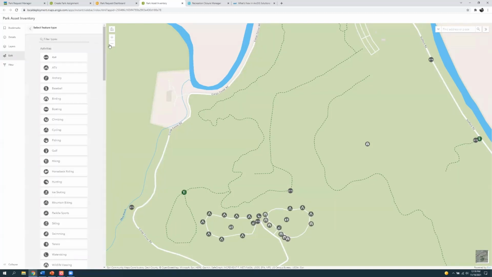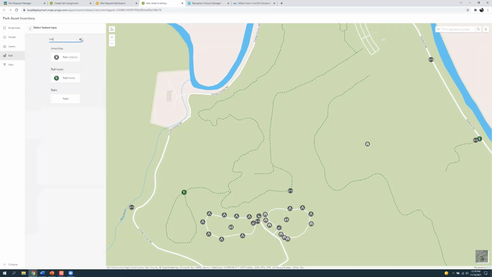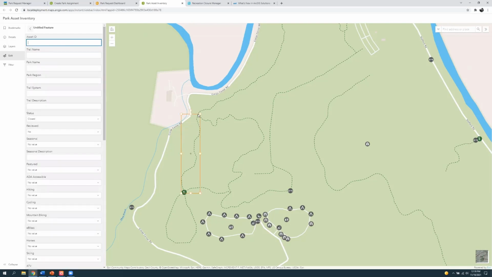And I'm presented with that nice list again of all of these feature templates that I have for different park assets. But we're going to say, look, show me the trails. And I'll start, this is a connection trail, so I'm going to start here. And a little tip, I'm using the F button on my keyboard, and I can actually drop a vertex every time I click that button. So we finished that out.